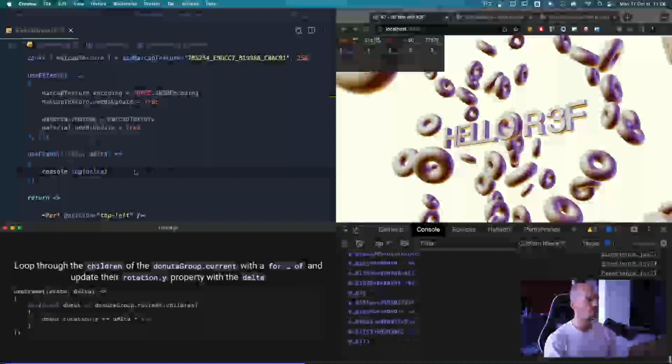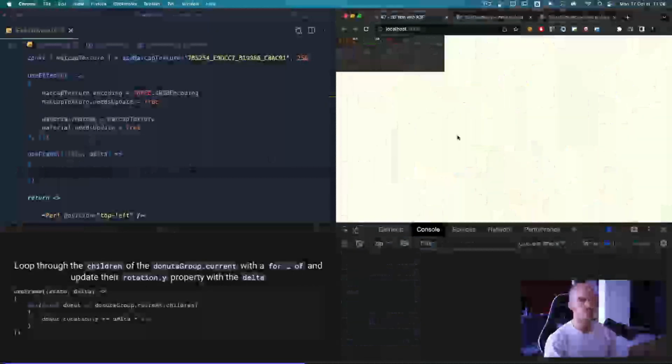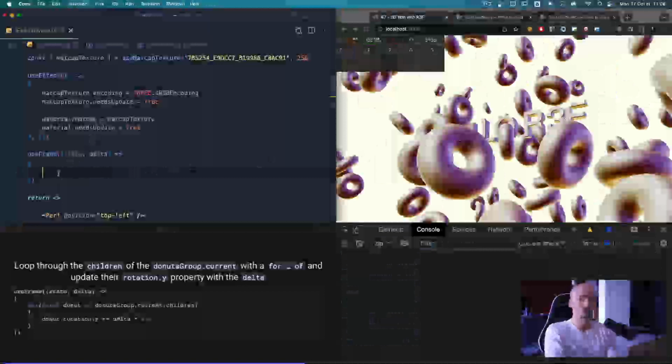And then we're going to rotate them. So I'm going to remove the console log like this. We're going to rotate the donuts, and that's the whole point of having the group.